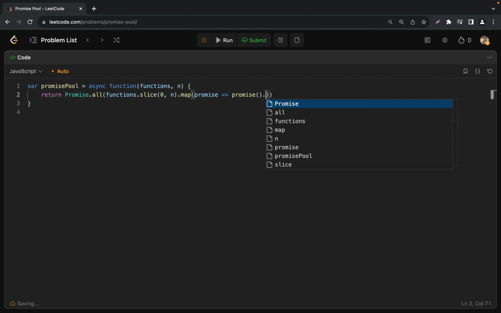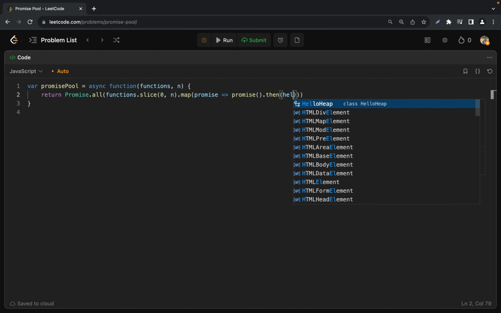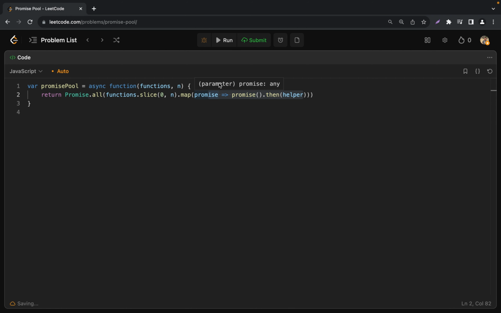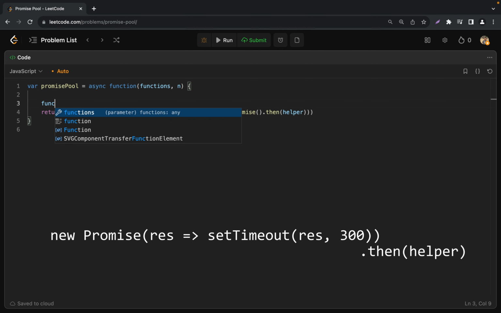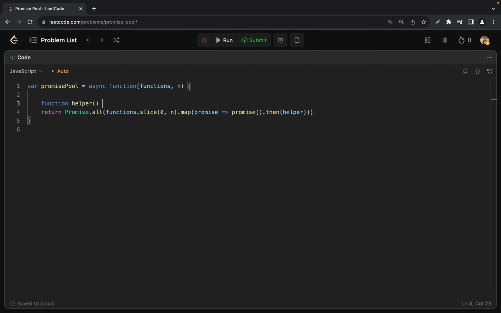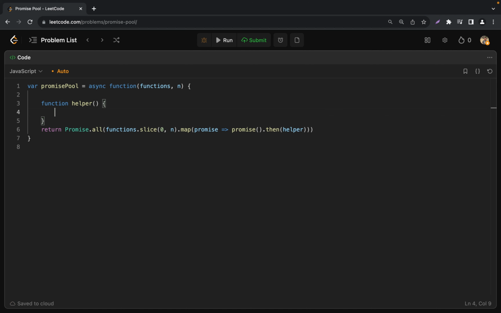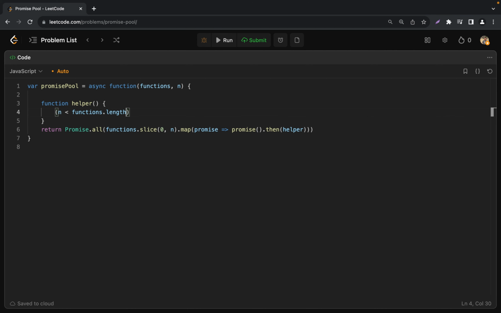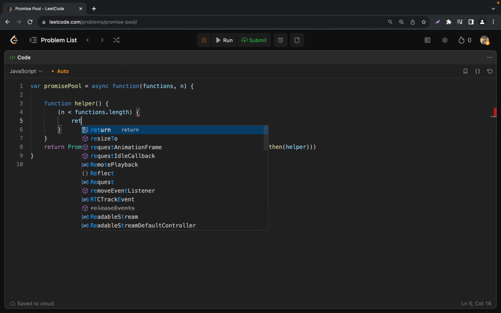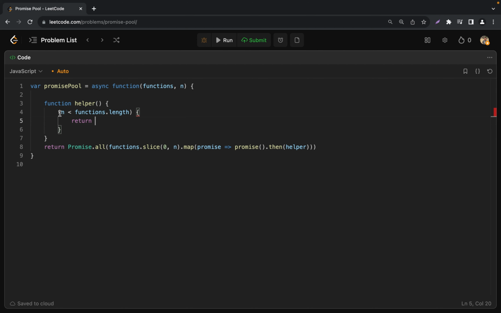The next step is to use map with the helper function. For each promise, once it resolves, the helper function will execute and the promise will be resolved. Now let's create a helper function that will be executed for each promise. The most important part is to check if the current limit is less than the length of the functions array. This means we have more promises to resolve.